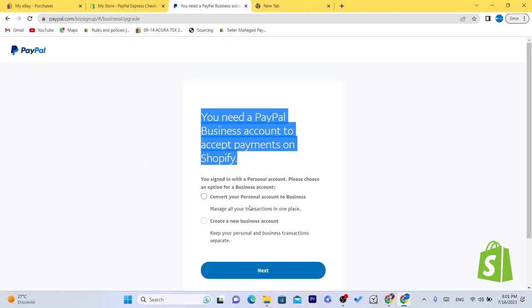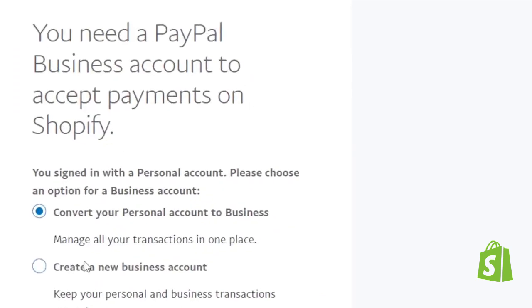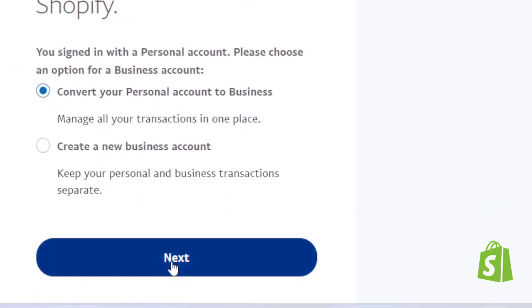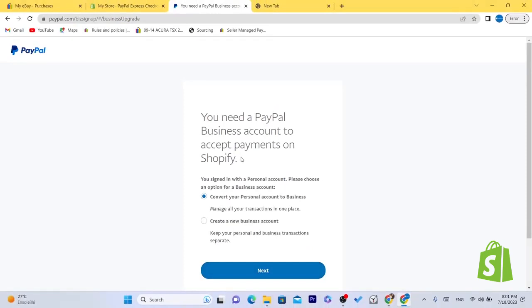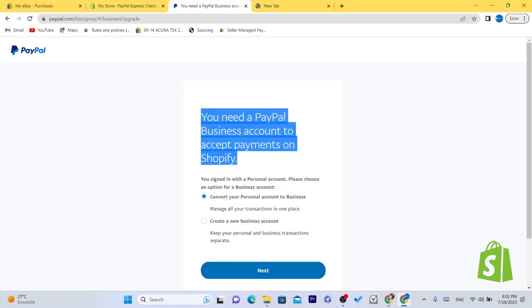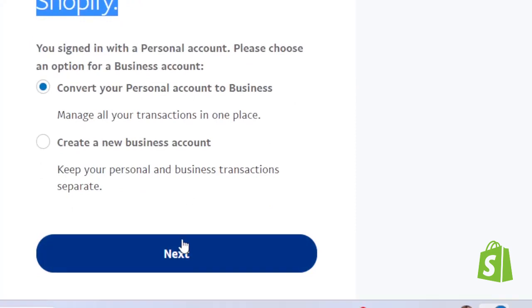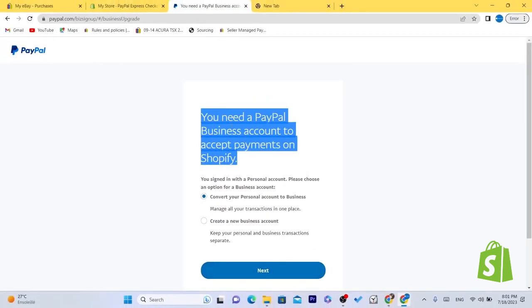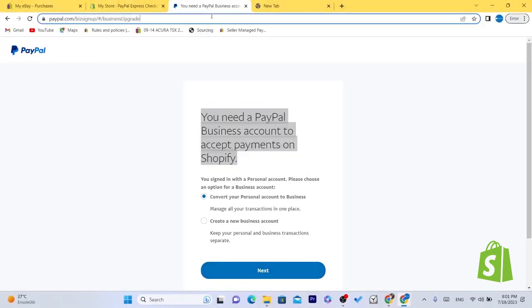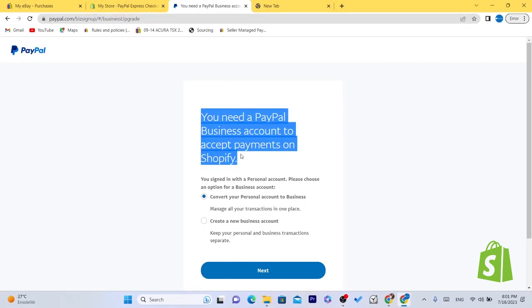If you have a personal account, you need to click on convert your personal to business, or you can just create a new business account. But for now I don't want to convert this PayPal account because I have other Shopify stores that are linked to PayPal, but for this one I don't want to turn it into a business account. But for you, just click on next and follow the steps. You just need to add your address, stuff like that. It's very simple steps, and that's it.